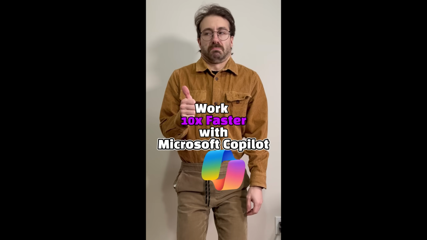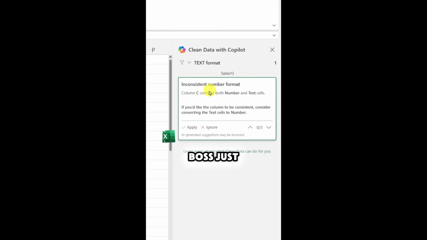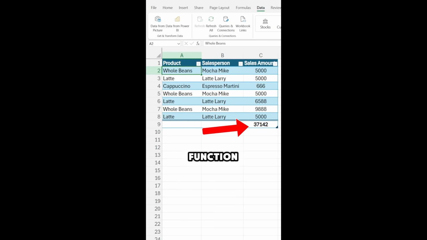Rick works 10 times faster with Microsoft Copilot. He needs to create a financial presentation for his boss. Just like his clothes, his Excel data is always a mess. Rick uses Copilot's clean data function.